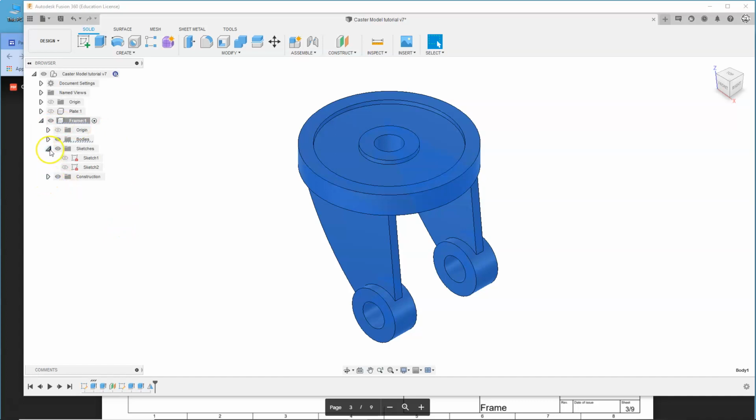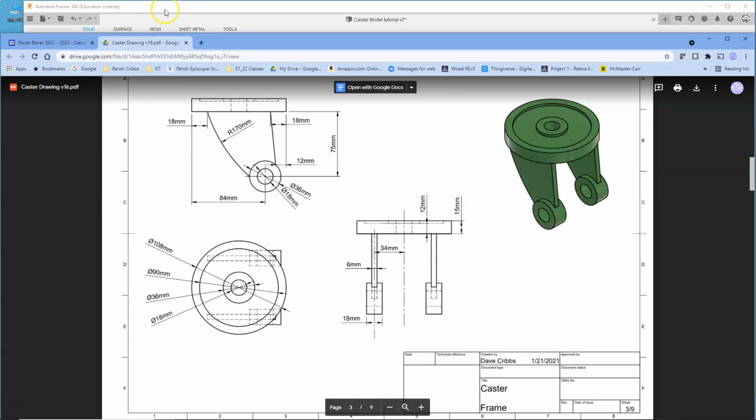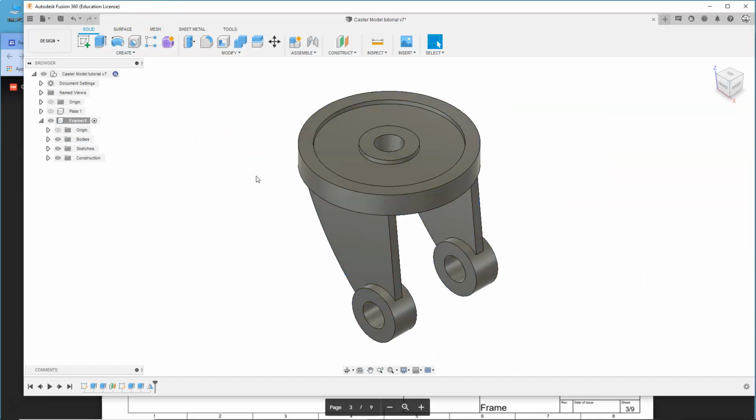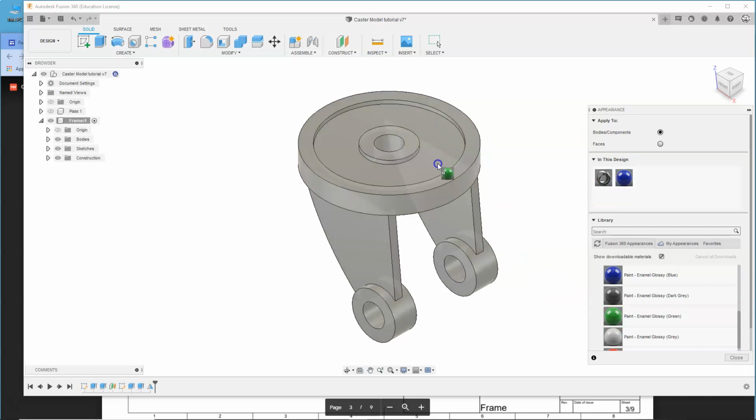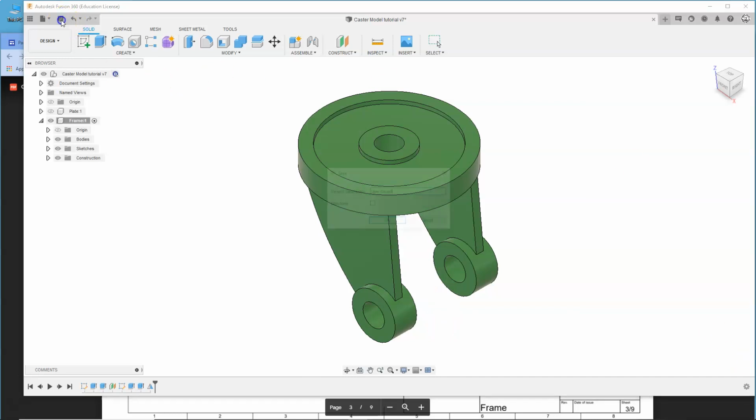We'll go ahead. What color is this? Green. I'm going to hit the letter A on my keyboard to bring up the appearance menu. What have we been doing? I think we've been doing paint, glossy. So to take this green, I'm going to click and drag. That's already on components. So we'll turn that whole thing green. Say close. Go ahead and save this.